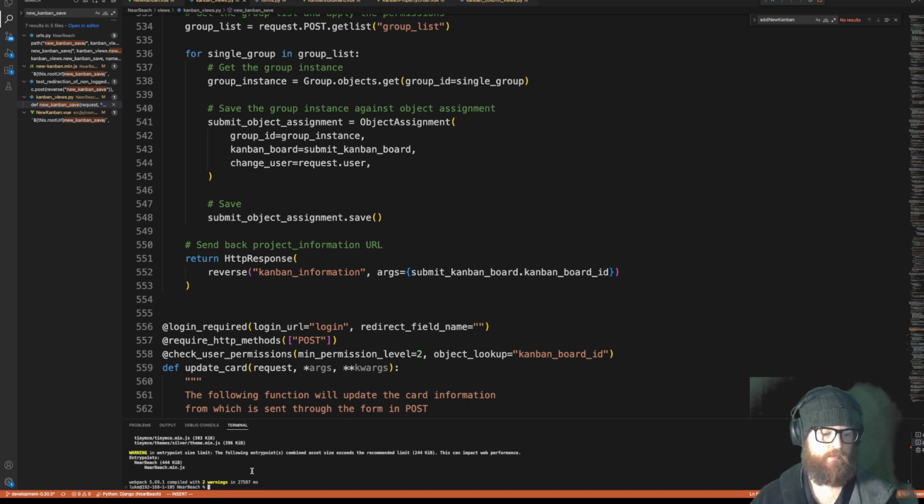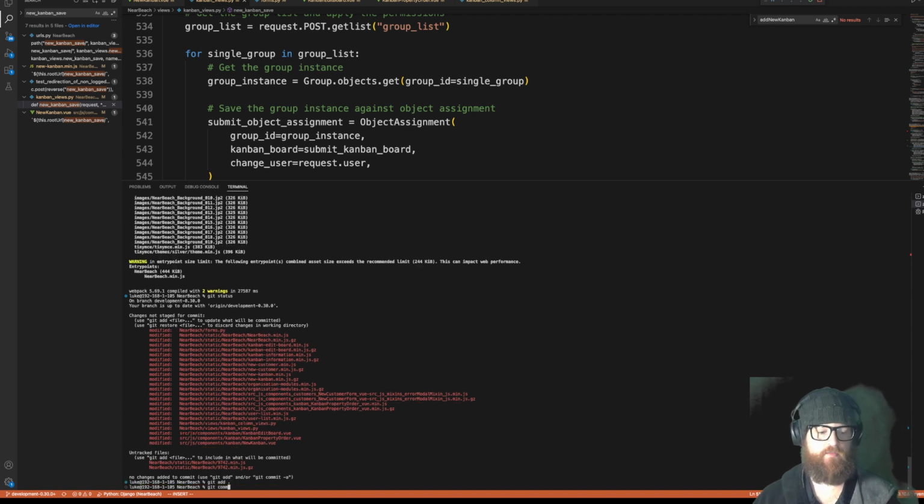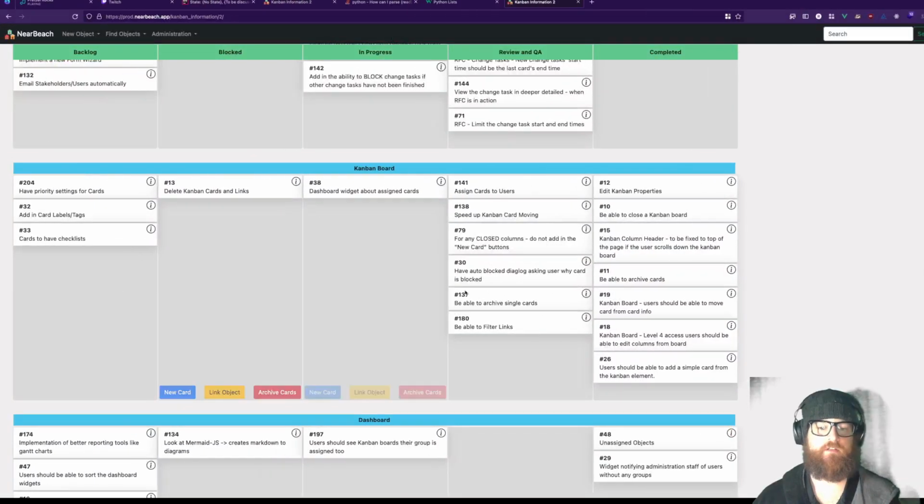Yeah. Let's get status. So we've done quite a bit. All right. Git add. Git commit. New features. Just going to have a look at the feature. Card 79 and card 30.